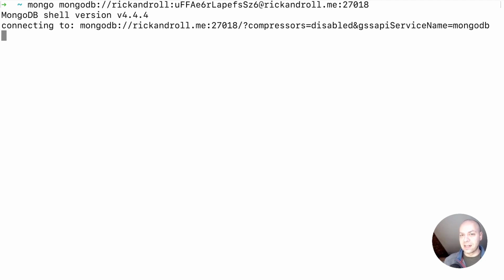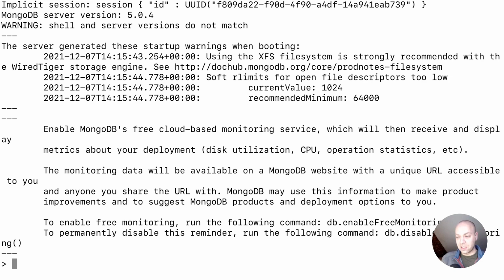So if we hit enter now, you should find that that actually connects okay, and we can run any MongoDB commands that we want on the command line there. So this is really handy if you need to run any commands remotely, but obviously if someone guesses your password or brute forces your password, they can obviously access your database and do nasty things to it.